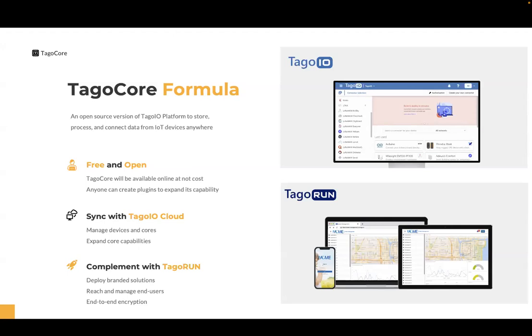Matt is going to talk about that, about the details. You can synchronize these with Targo IoT if you want. Okay, and then of course you have a lot of advantages. For example, you can manage the devices, the cores, and also you can expand the core capability. And then you can complement it with Targo Run.